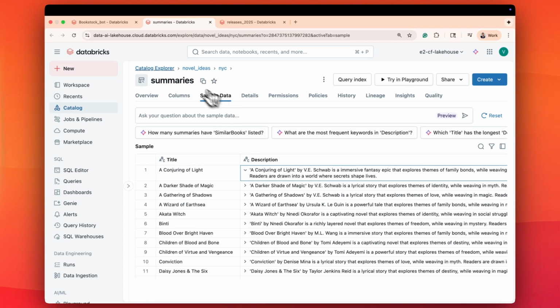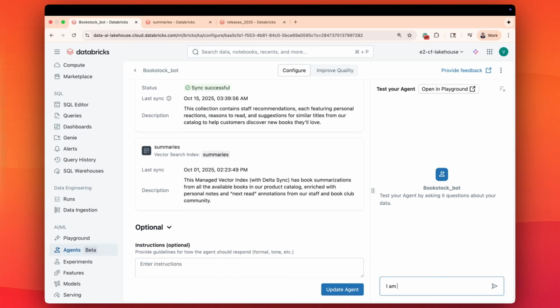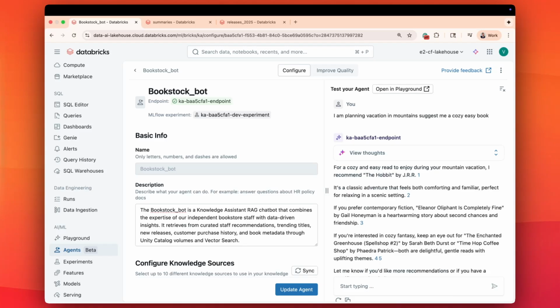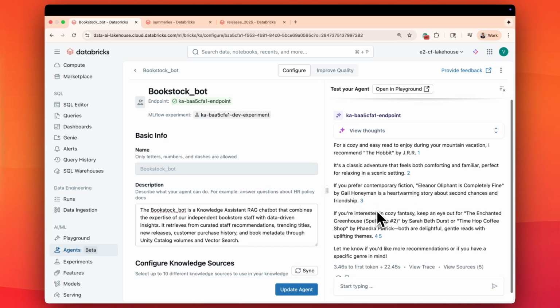Now I'm going to test it. I am planning a vacation in the mountains. Suggest a cozy, easy book. You can see the search process and how it provides links to the source information. It gives me some suggestions, and if you click each link, you can see where the source information comes from. You can click View Sources and inspect all the references cited.